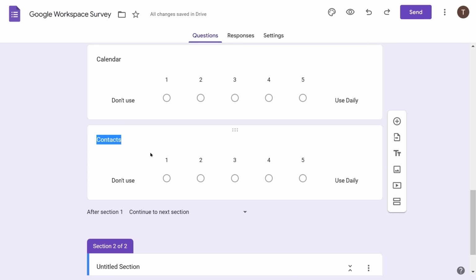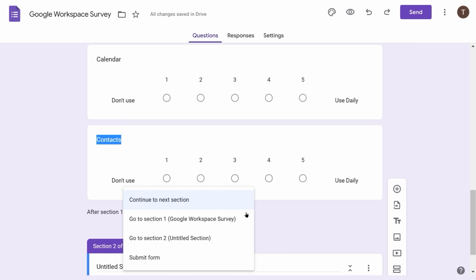So you'll notice after contacts, it now says after section 1, continue to next section. There's a drop down arrow to the right of that. So it defaults to going to the next section. You could change it to go to section 1, go to section 2, or to submit the form. So it would have submit the form after they complete section 1. We're going to leave it on its default choice.